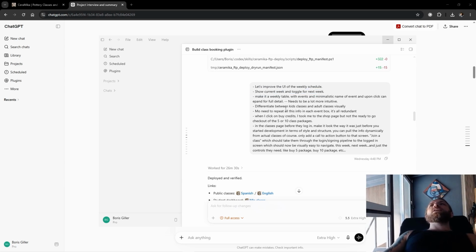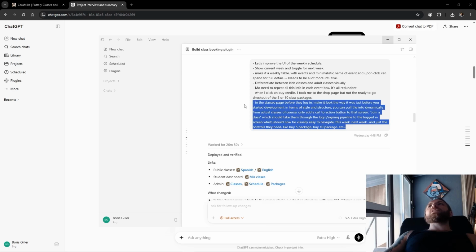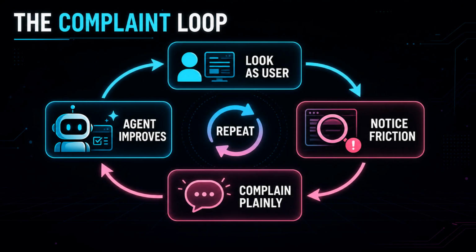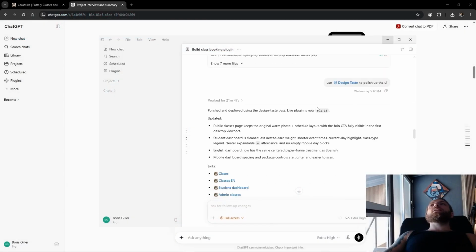Little things like that. I don't want to get into the details of this particular app or plugin or whatever you want to call this, technically a plugin. But I begin to complain to it, things that don't meet my expectations. Then it comes back for another 28 minutes, and then it technically addressed everything that I did, but the design wasn't good. So then I invoke a thing called design taste.